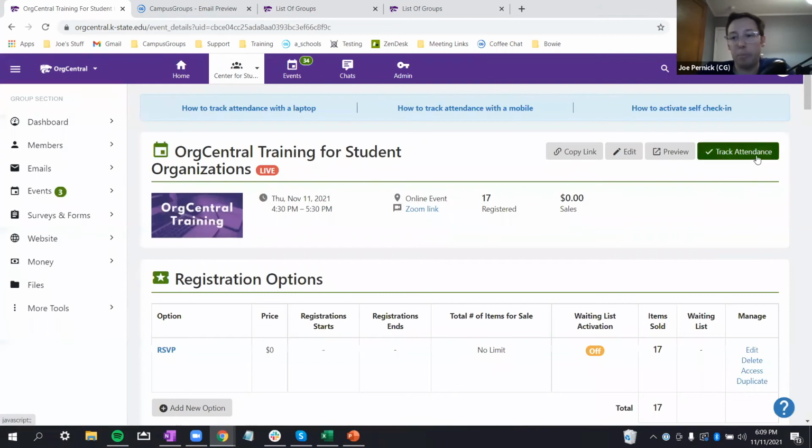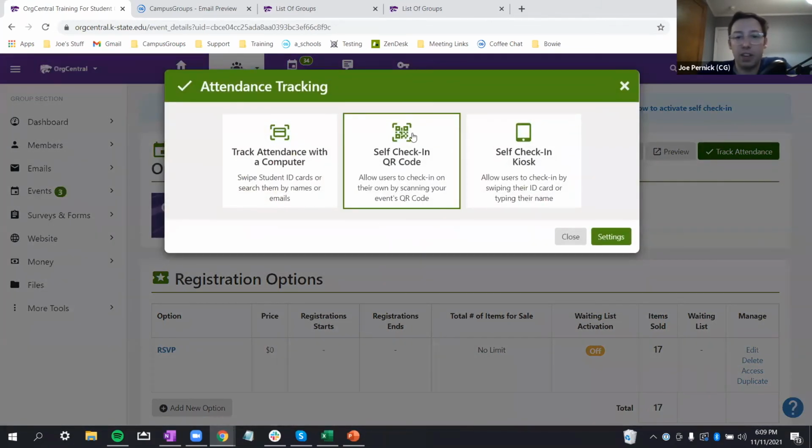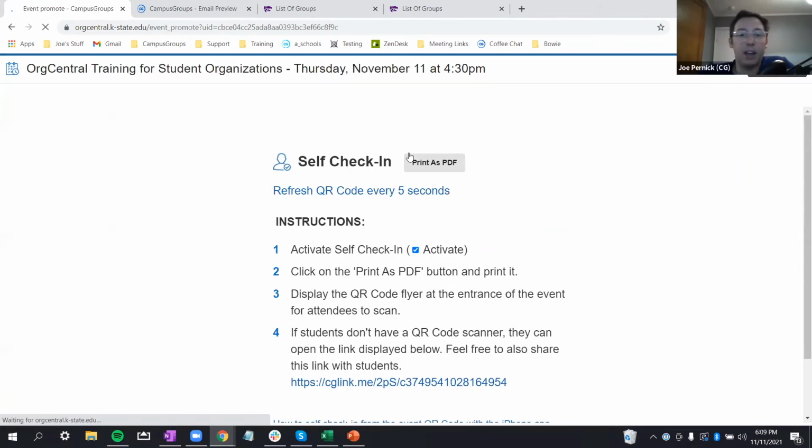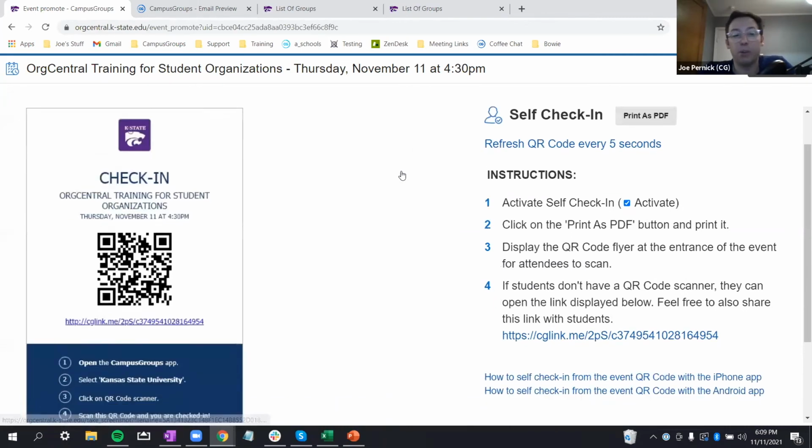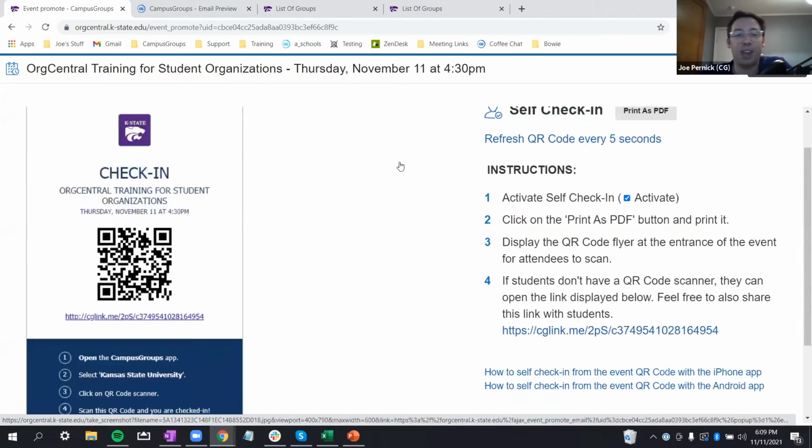The second option here is the self-check-in QR code. If we click on that, that's going to allow you to check people in with the QR code. So you can post this, print it out, put it on a wall, or put it on a TV screen. And this would mean that people will take their phone, scan the QR code, and that will check them in.